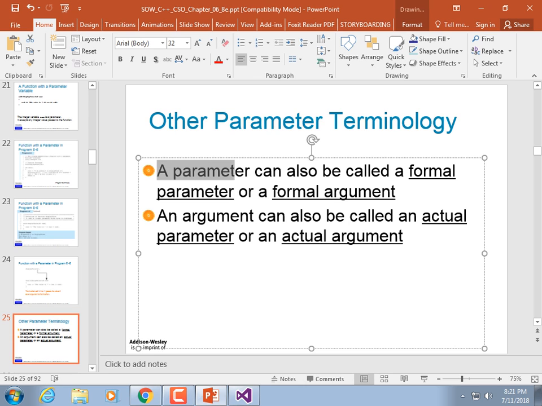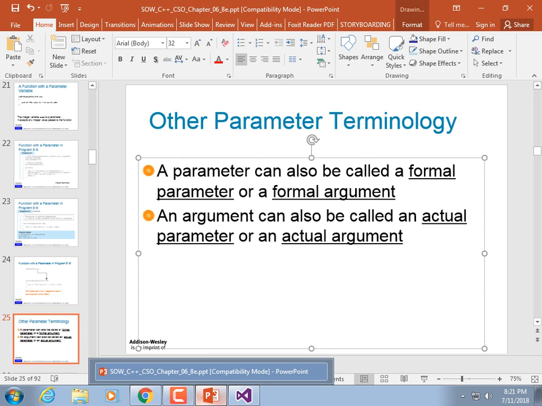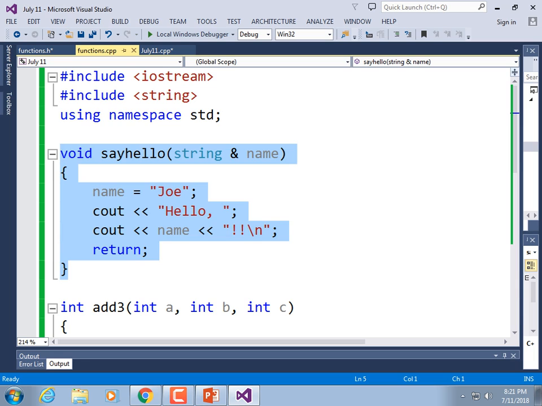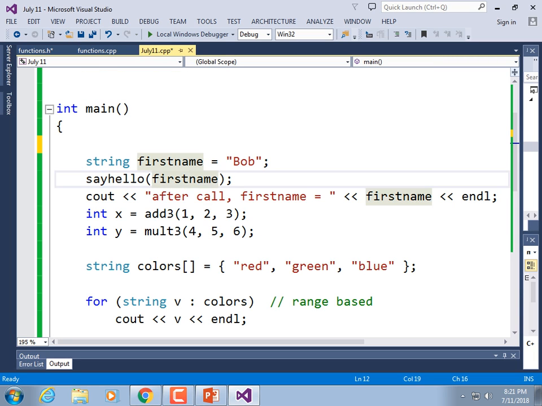So if we really want to get all academic, the parameter can be called a formal parameter or a formal argument. And then the argument can be called the actual parameter or the actual argument. I don't know why they're giving us so many choices, but if you take another programming course somewhere else, then when you're looking at your code like this, say hello, you can go, okay, that is my formal argument. And then you look where it's being called and you say, that is my actual argument.